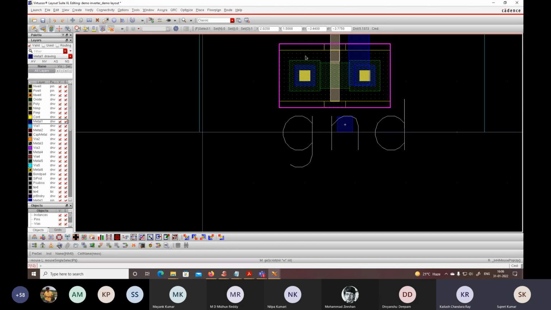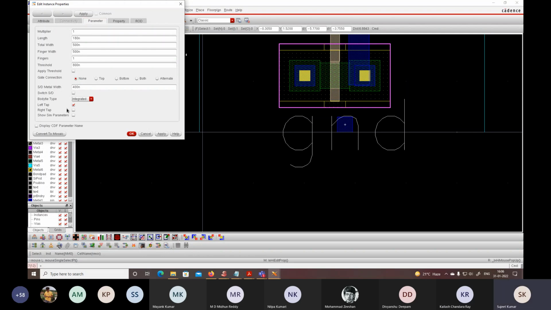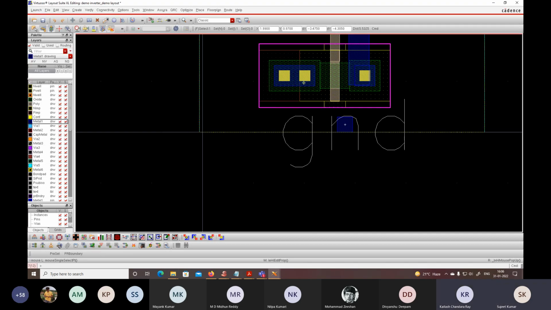Just go to the property of the NMOS here, select it, and in the parameter set body type to integrated, left side or right side. On the right side we have also chosen the drain, so we want the left side. So select left, click OK. So it is attached to the source here directly. Now we are going to create one connection from metal.